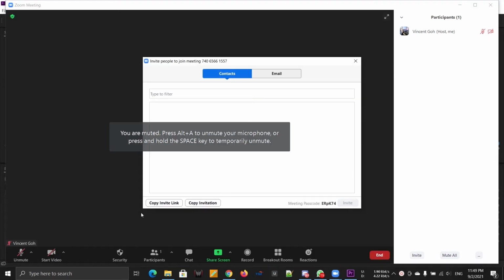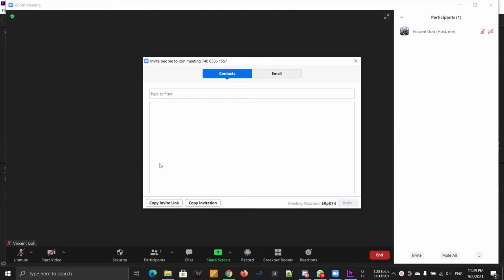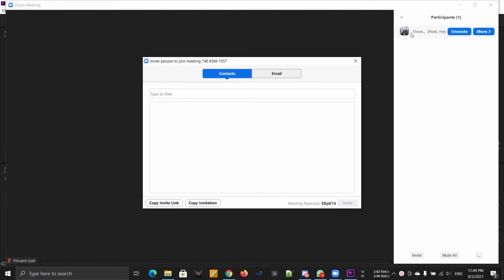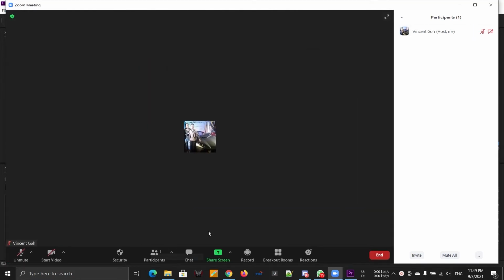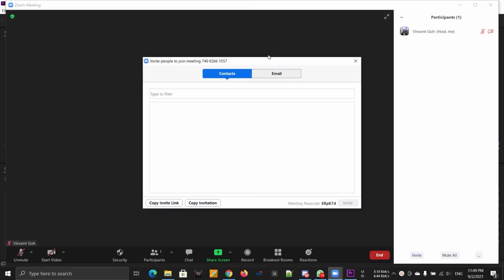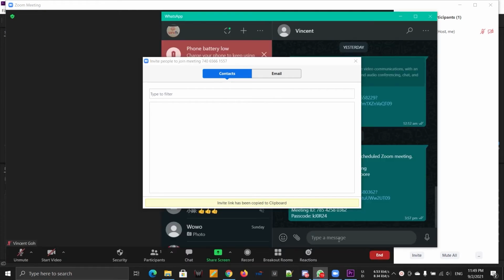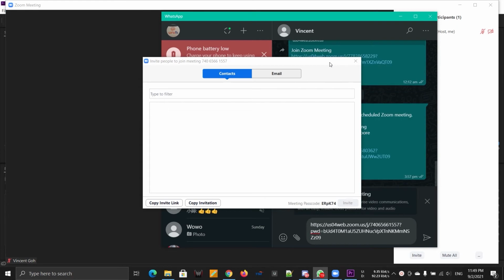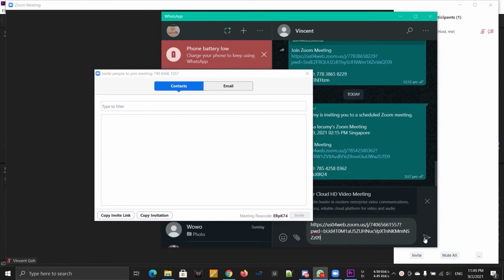Here, I will be showing you guys how to invite a friend into your Zoom meeting. Here we could press Participants, and then you'll see at the bottom left corner there is an Invite button. Just straight away copy the invite link, and maybe you could send it to your WhatsApp friend like this, and then send it to your WhatsApp friend.